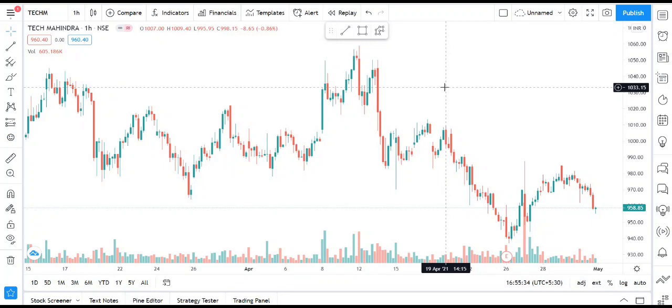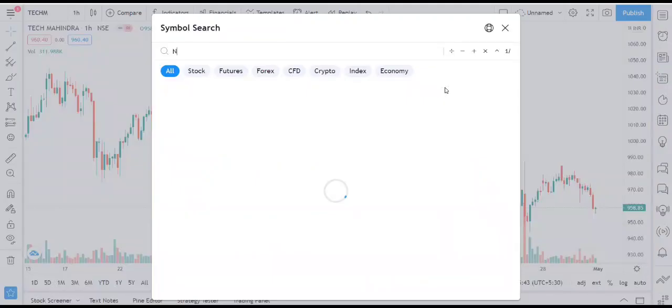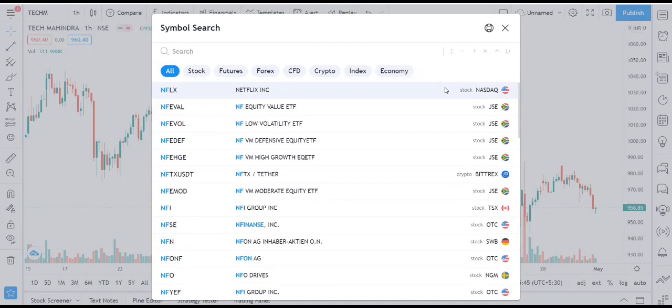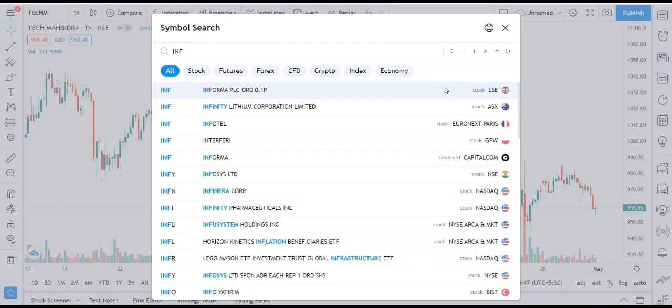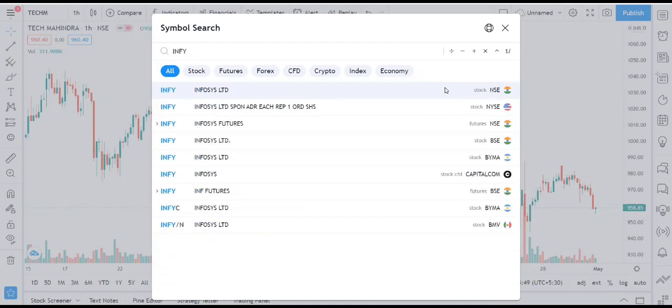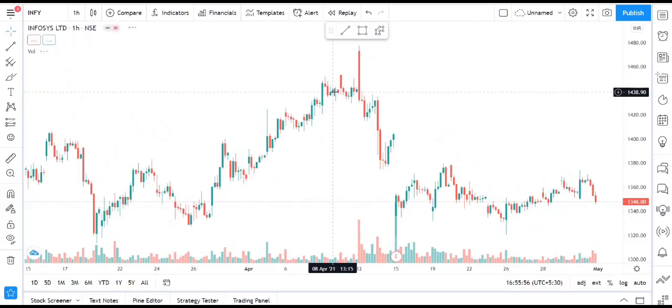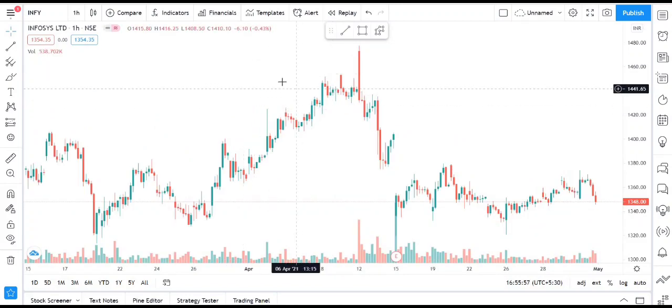Now what should I do if I want to switch from one chart to another? Right now I'm on Tech Mahindra, but I want to go to Infosys. Just click on the chart and type Infosys, or if I type Infy, the stock symbol, then also I'll have the chart of Infosys. So this is the second feature. Now I have the chart of Infosys.